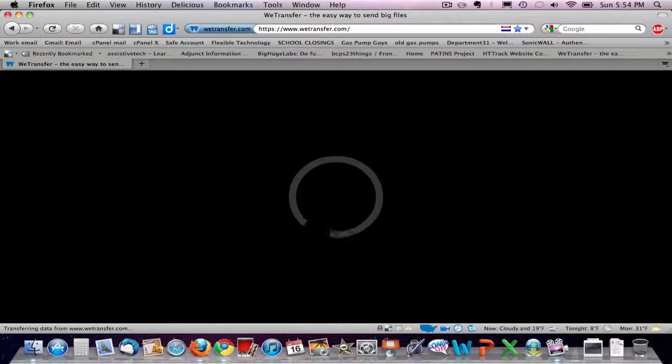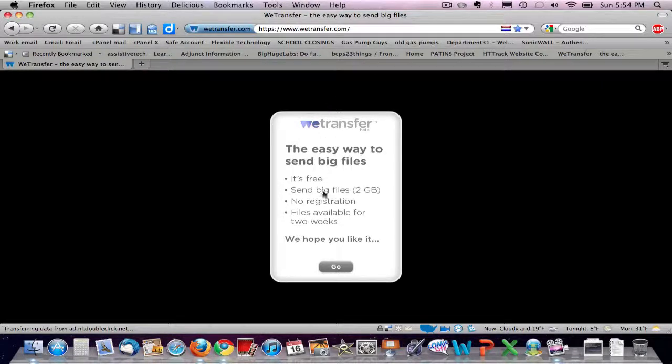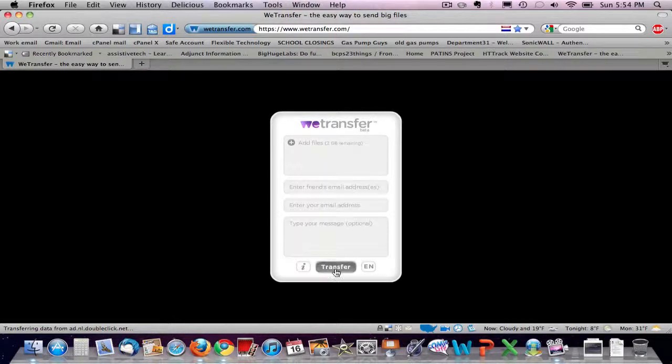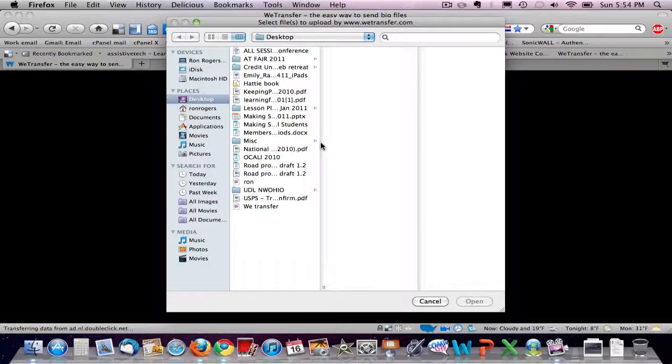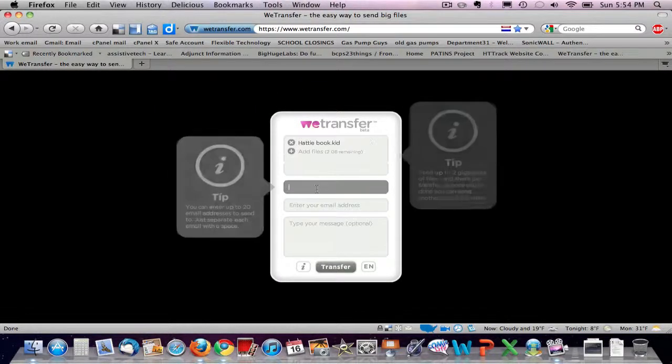WeTransfer.com is a great website to transfer large files. You can transfer up to 2 gigabytes of files. No registration, no anything. You just add your files. For example, here you can see I'm going to add the file from our Hattie book study.